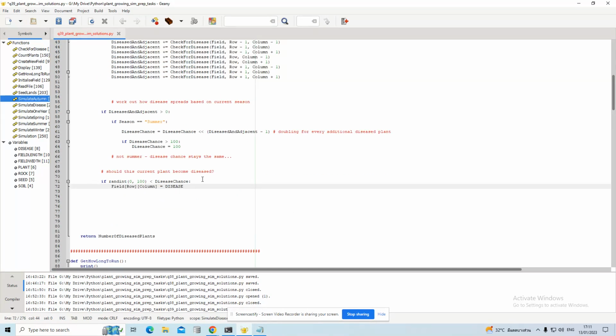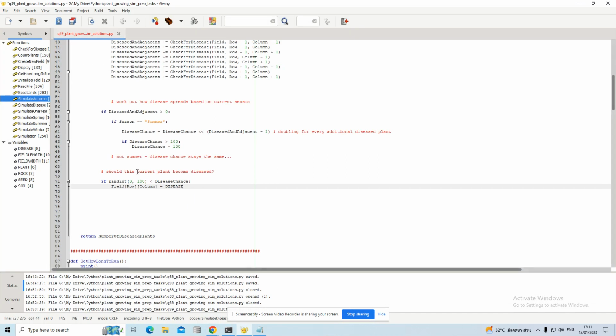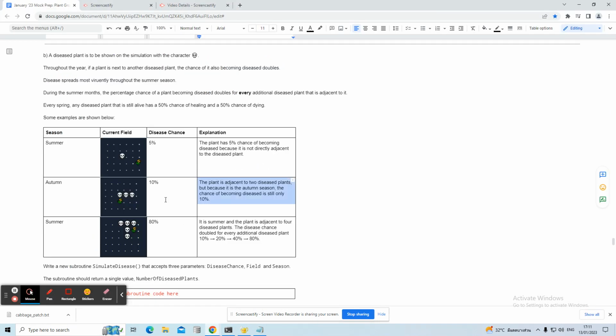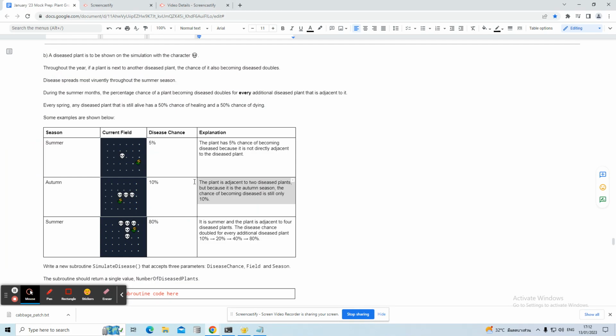And will this work? The disease chance only doubles in summer.